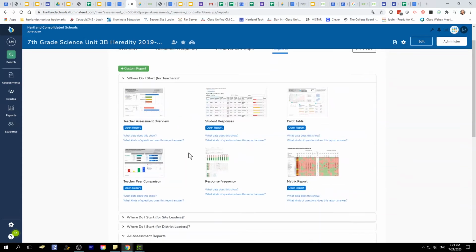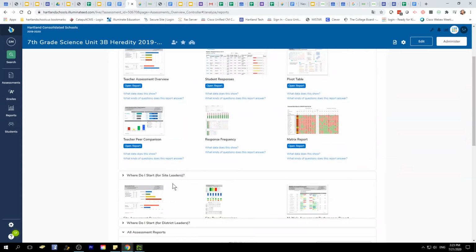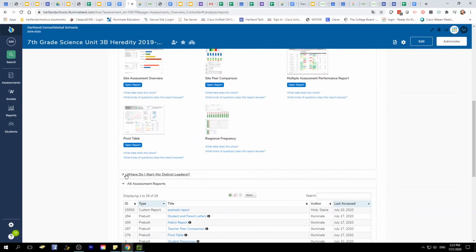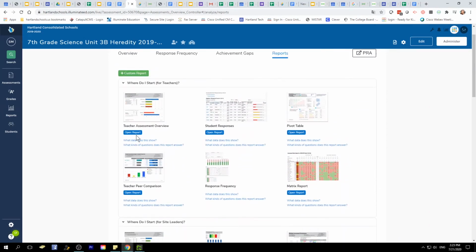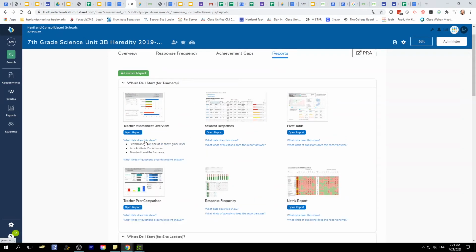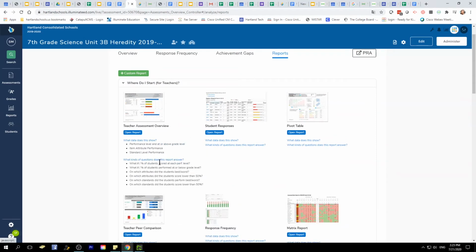Here you will see a list of all of the available pre-built reports, as well as where to start for teachers, site leaders, and district leaders. And in this section, you can find highlighted reports geared towards each particular role, what the data shows for each of these reports, and what types of questions can be answered within these reports.